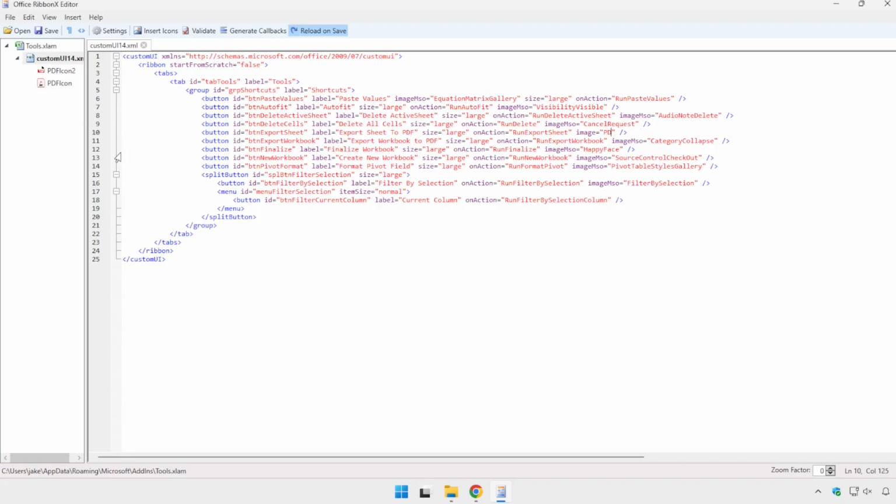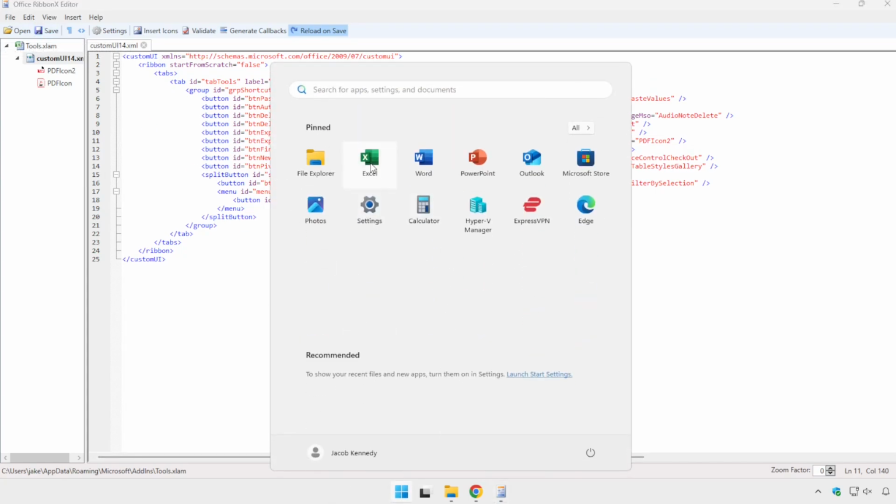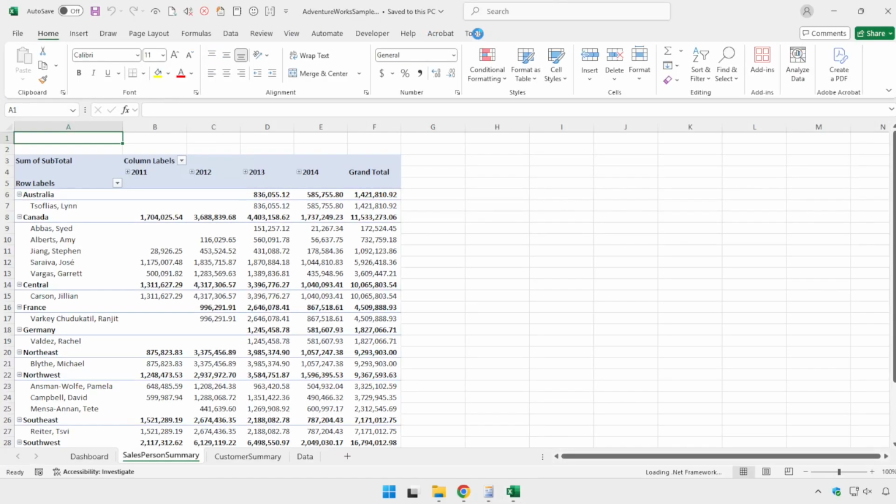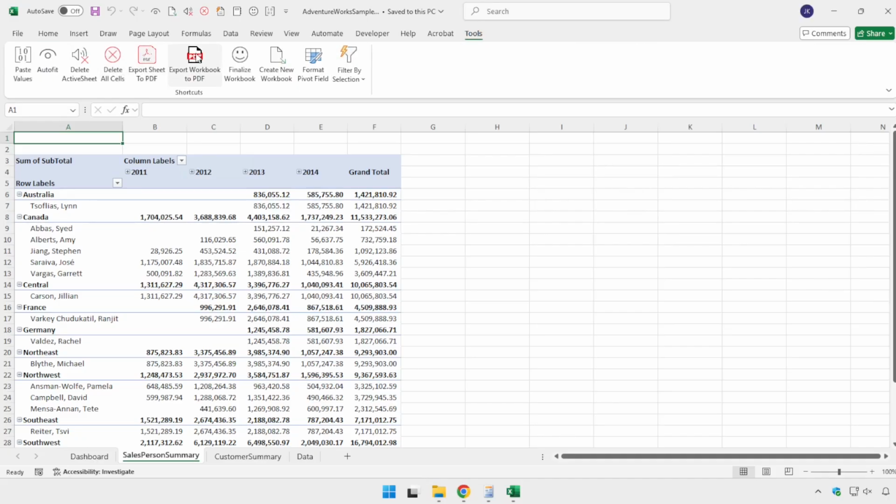So the first one, I want to call it PDF icon. And then the second one, I want to do the same thing, take out MSO, and I'm going to just say PDF icon 2 because that's what they're named over here. And then I'm going to click save. Now, when I open up Excel, I'll just pull up that workbook. Now, if I go to my Tools tab, it'll have my icons that I selected here.